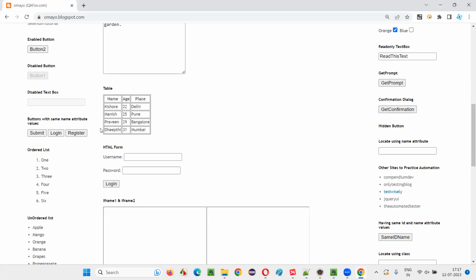So rows are 1, 2, 3, 4. Data related rows are only four rows, but columns are three. If I say third row and second column, first, second, third row, second column is what? 29. We need to get this 29 out like that. Like that we need to write the logic.